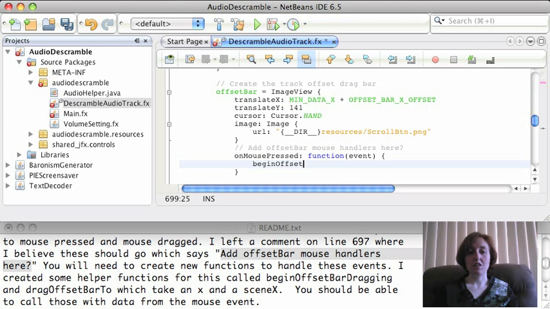Likewise, you need a second mouse event for when the mouse is dragged. So onMouseDragged, and you need a function with a mouse event, and that calls event.SceneX.